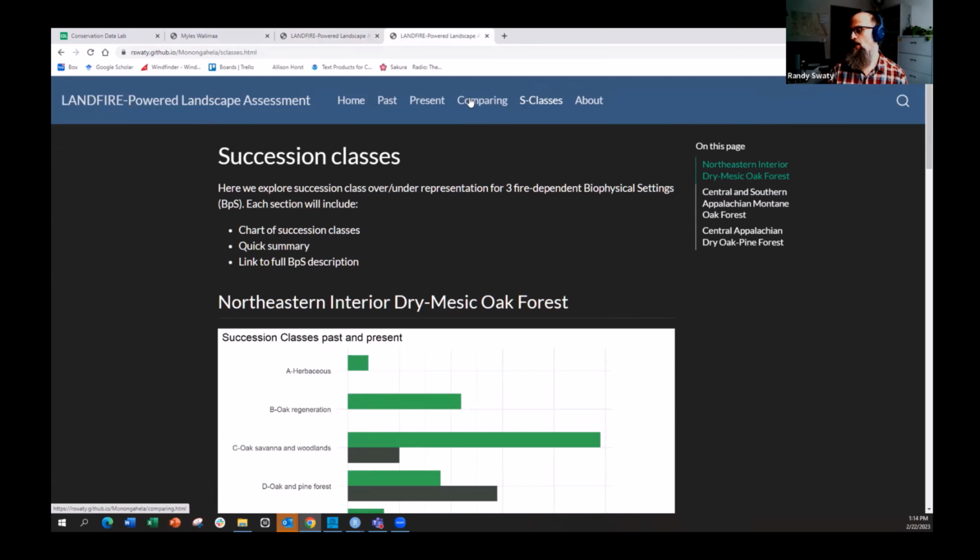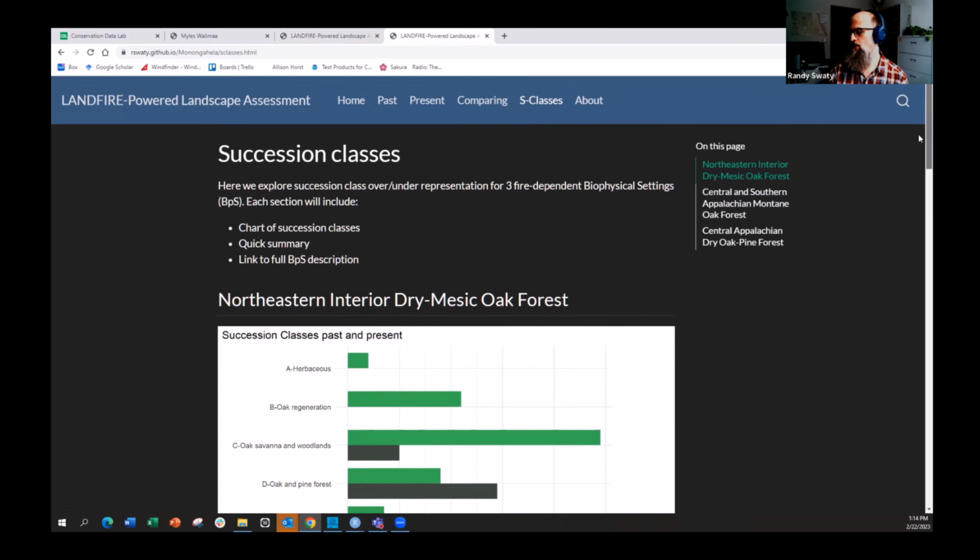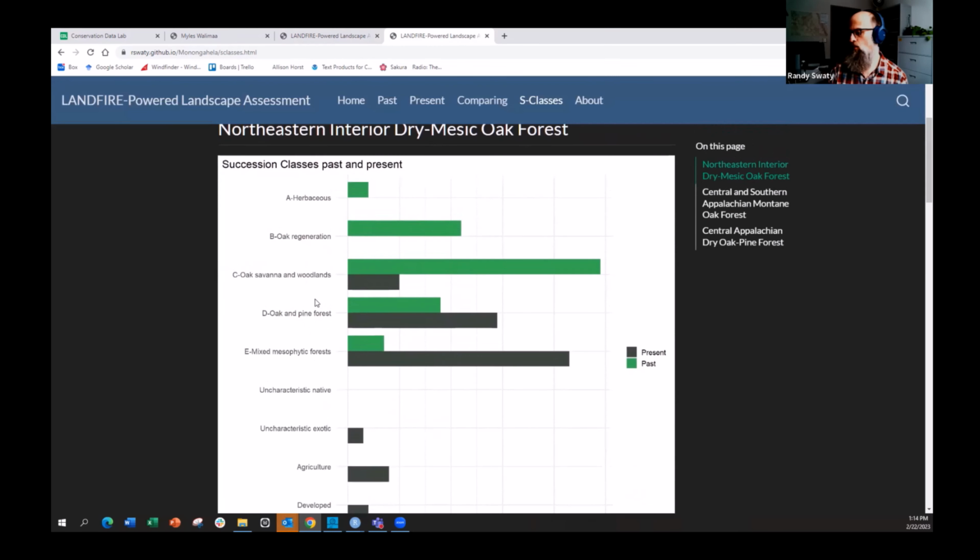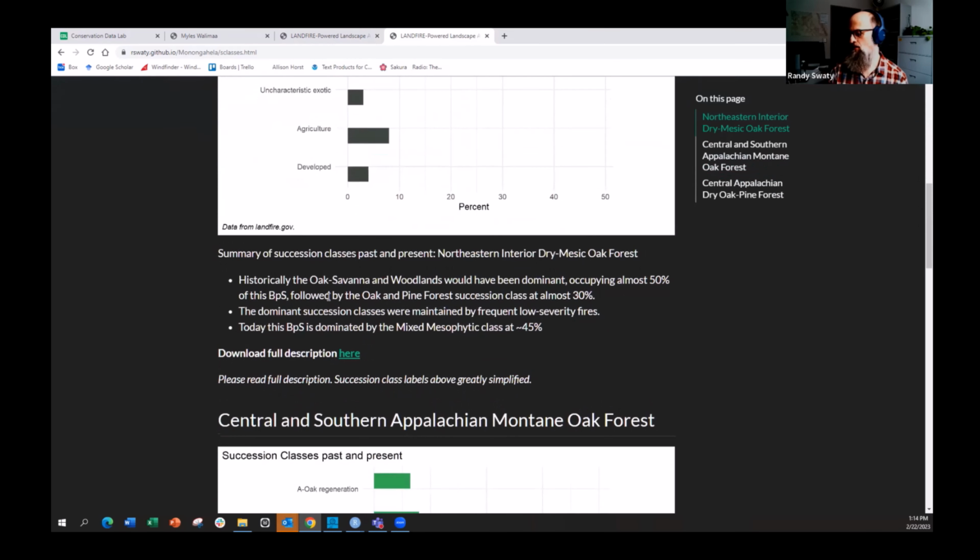For the Monongahela National Forest in West Virginia, I dug in a little deeper. At their request, after doing the 2-hour teaser website, I added this S classes tab where we dig in a little bit more, and I have a little bit of a description of these succession classes, and then a little bit of summary information, and then they can download the full description of the ecosystem here.